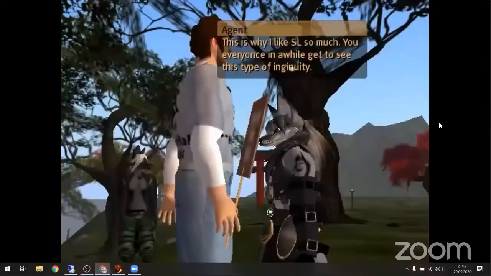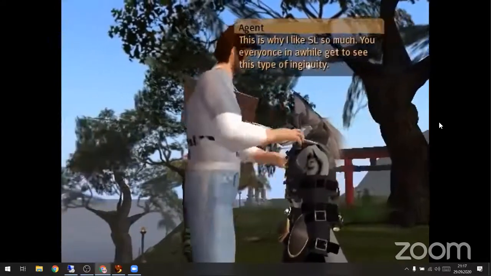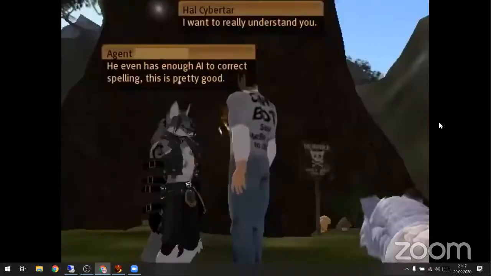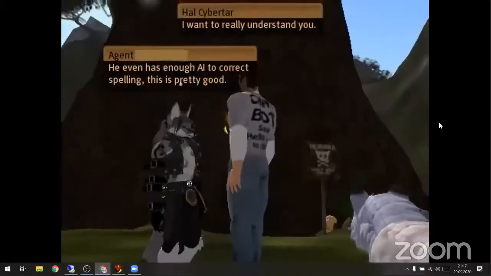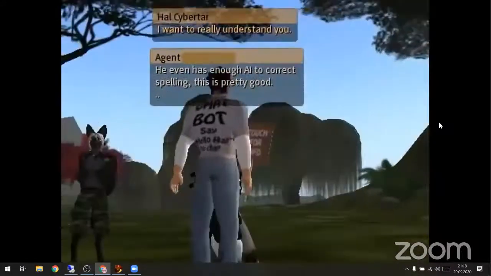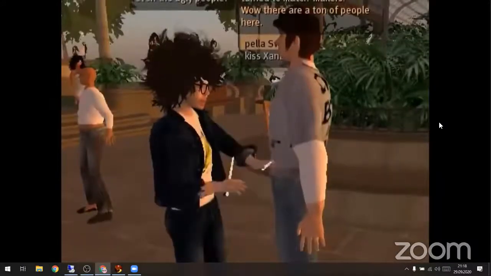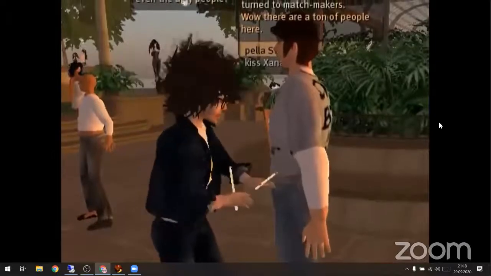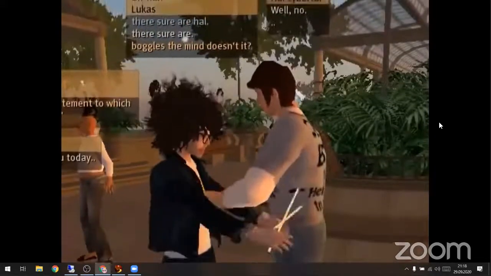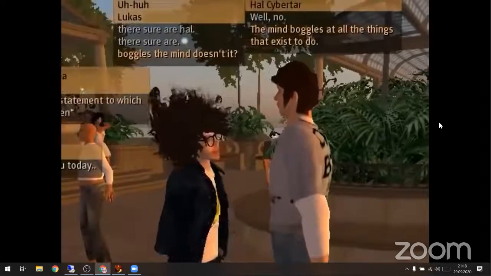Sure thing. This is why I like Second Life so much. Every once in a while you get to see this type of ingenuity. He even has enough AI to correct spelling. This is pretty good. I want to really understand you. Wow. There are a ton of people here. You sure are, Hal. Boggles the mind, doesn't it? The mind boggles at all the things that exist to you.